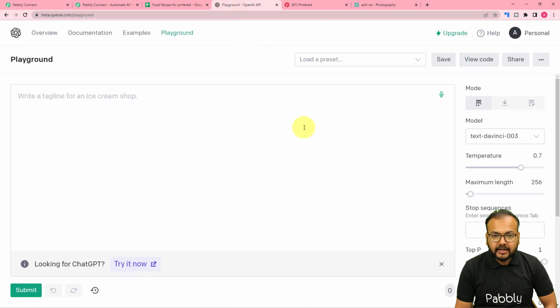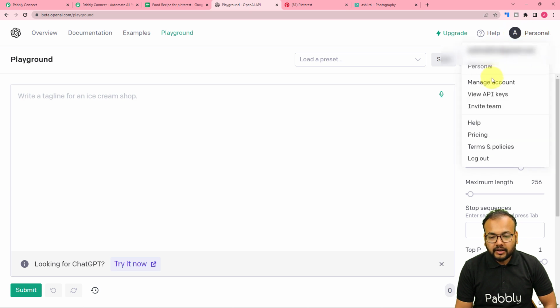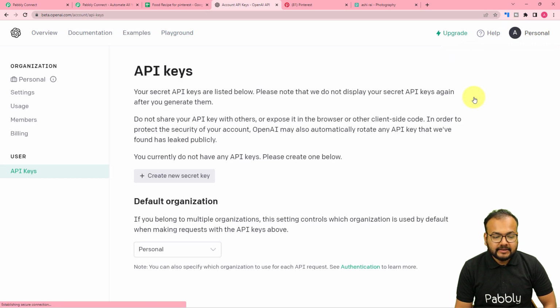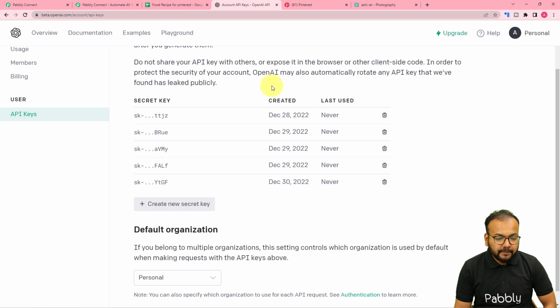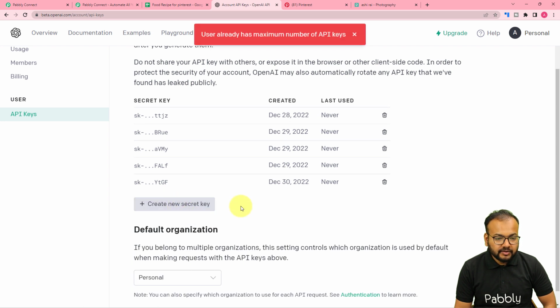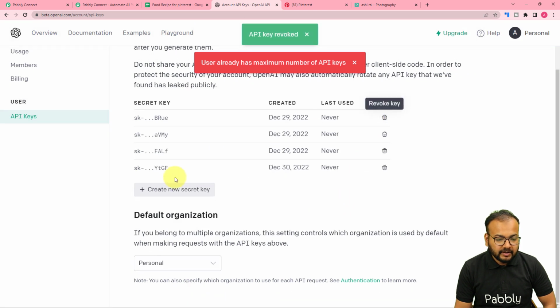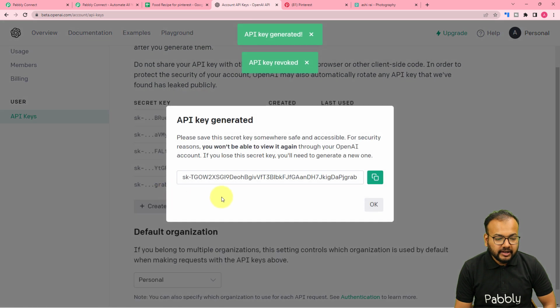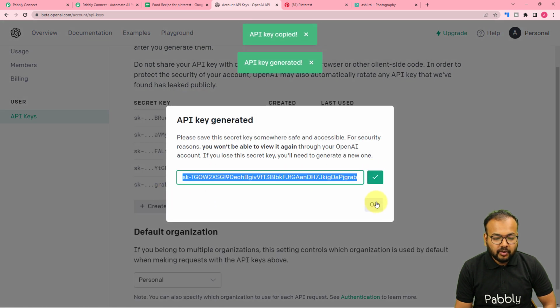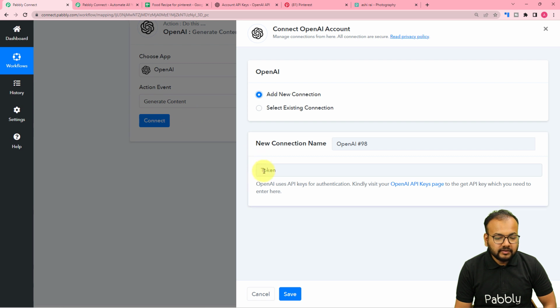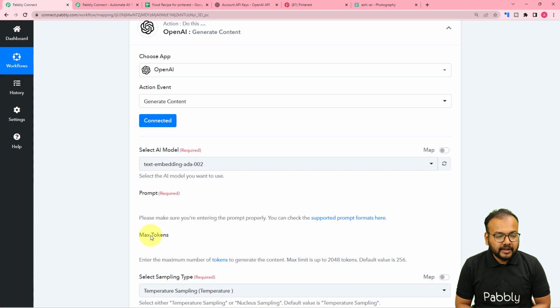This is my OpenAI applications dashboard, and here is my profile icon on the top right corner. Just click on it, and from here click on view API keys page, and this page will open up, and from here you can generate a new key by clicking on this button. Okay, like this. Okay, so we have reached the limit. Let me just delete the previous keys. And now I'm clicking on create a new key. And here is the key generated for us. Let me just copy it. And you have to paste it here. And then click on save. And we'll be connected like this.